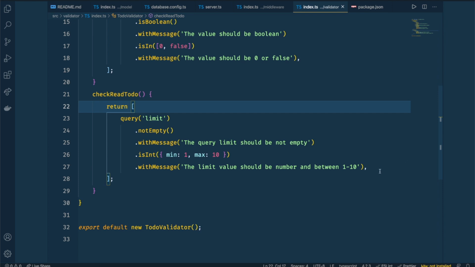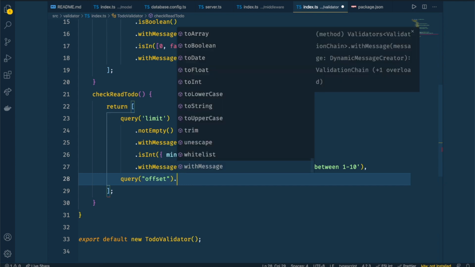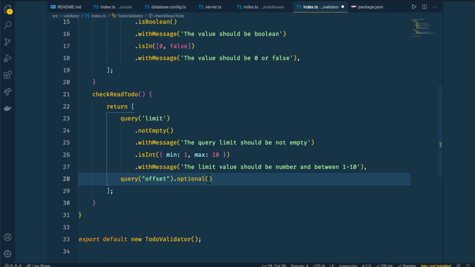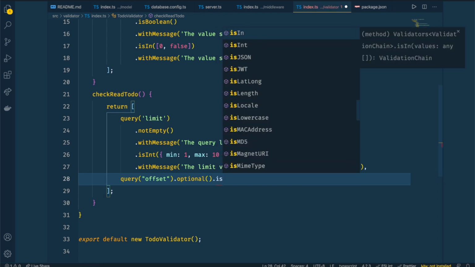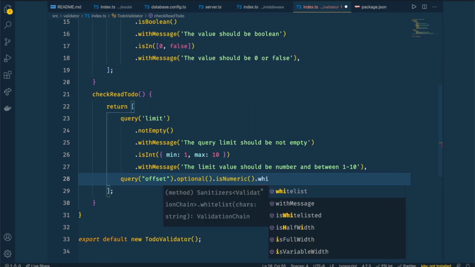So right now, you can pause the video and try to do this on your own. So we're gonna go to offset, and offset should be optional. Like, you know, you can either pass this one or not, it's up to you. But when you pass, it should be numeric. It should be a number that you have to pass. So we need to give them the message.